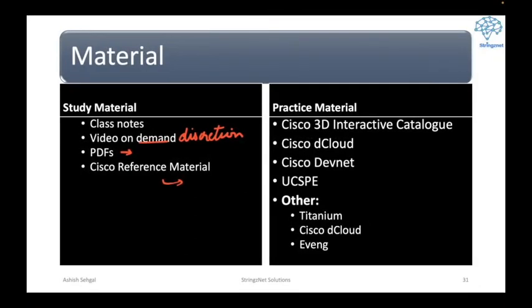So various practice material, you will have Cisco 3D interactive catalog, which is web-based. You can download and install it on your laptop or your mobile phones as well. As and when you require, you can use it. Cisco dCloud access. DevNet is up to you. There are a couple of labs over there. UCS platform emulator, I'll tell you how you can use it.